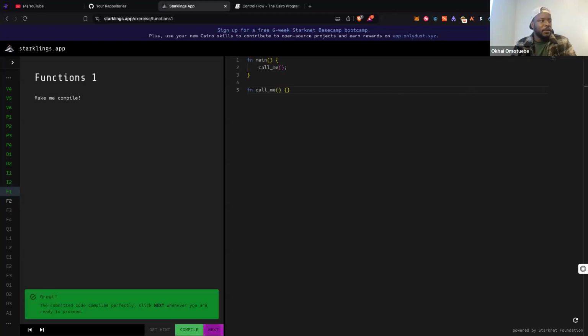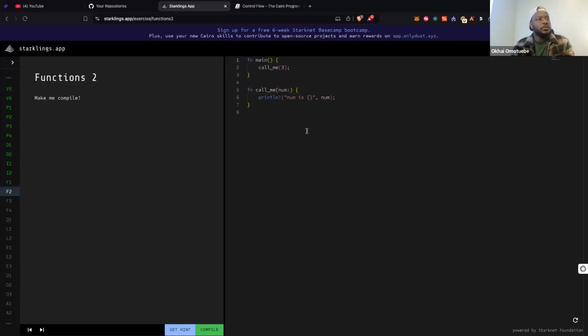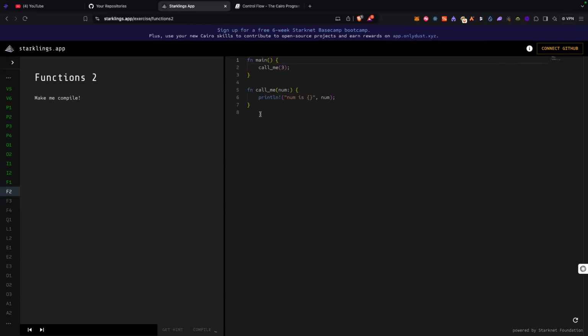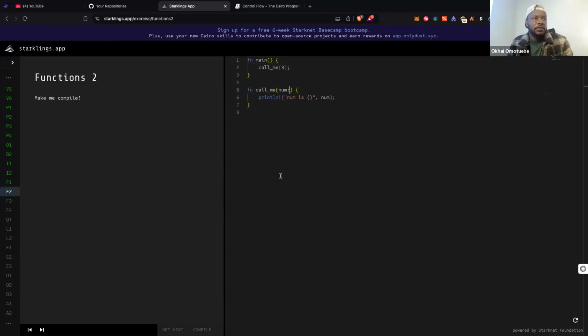Okay, then we go next, another function. This one should fail. Can someone tell me why? So in this case, we see this function call me and we're passing an argument 3. The data type is not declared. Oh, yes, sir. So I guess we need to declare the data type and then it should pass. Yeah, that should solve the problem.